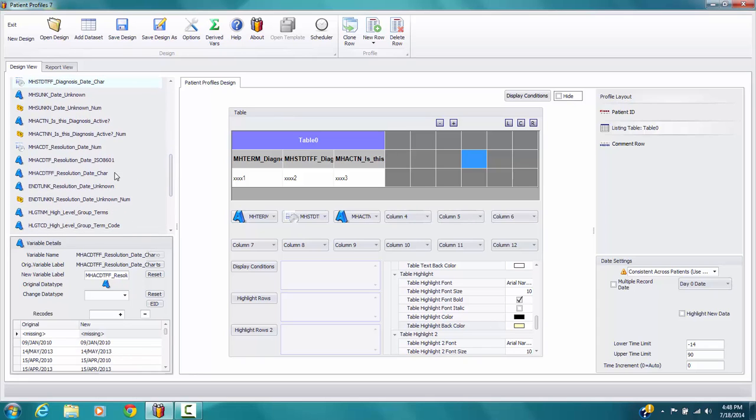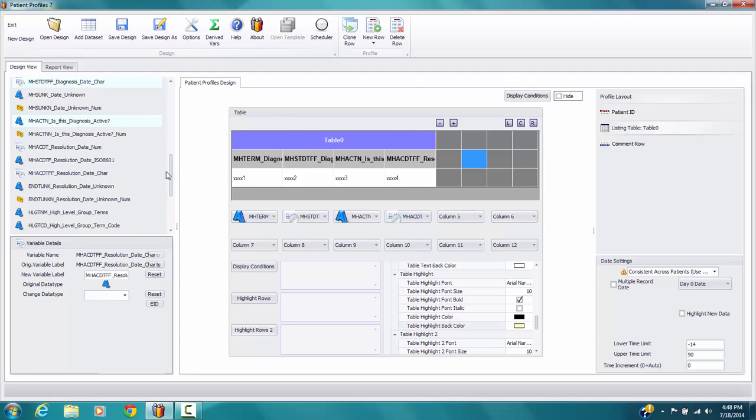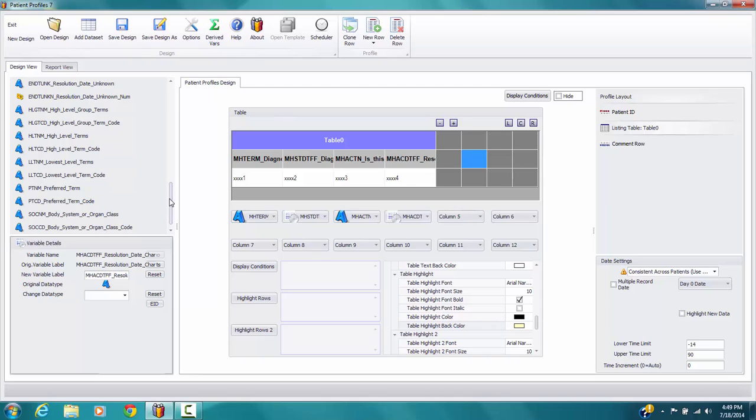And next we're going to include the diagnosis active variable and the resolution date. Once again, we're going to choose the character version so that we can see the partial dates. And we'll change the data type to be a date and drag that over to column 4. And finally, we're going to include the preferred term. So we can toggle over to report view and see how that is shaping up.